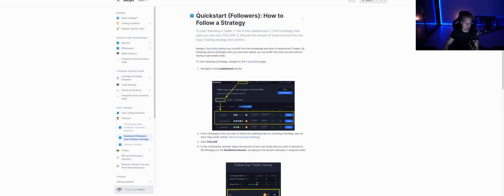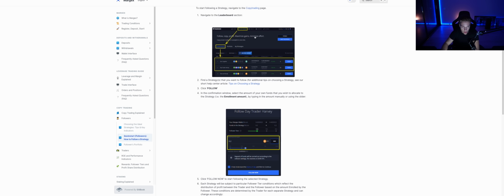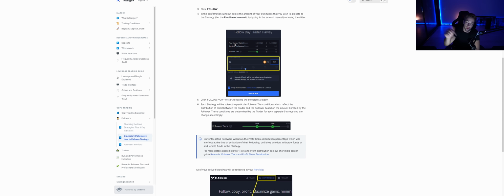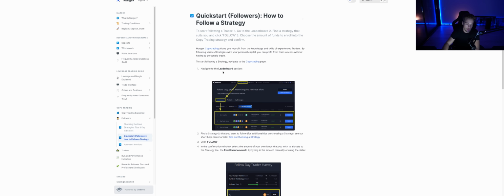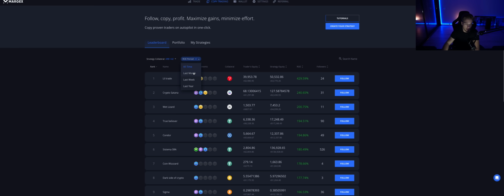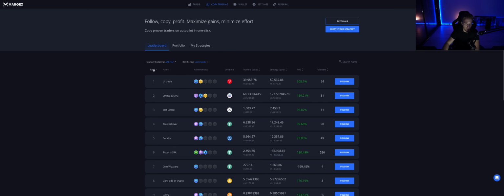This is a Margex guidebook where they explain how to use copy trading. I might leave you a link to that so you can check it out. There are 6 steps, and we're going to do it now. Navigate and pick some traders. Let's pick something more fresh. Let's get the ROE from, say, last month, and sort it by rank as well.